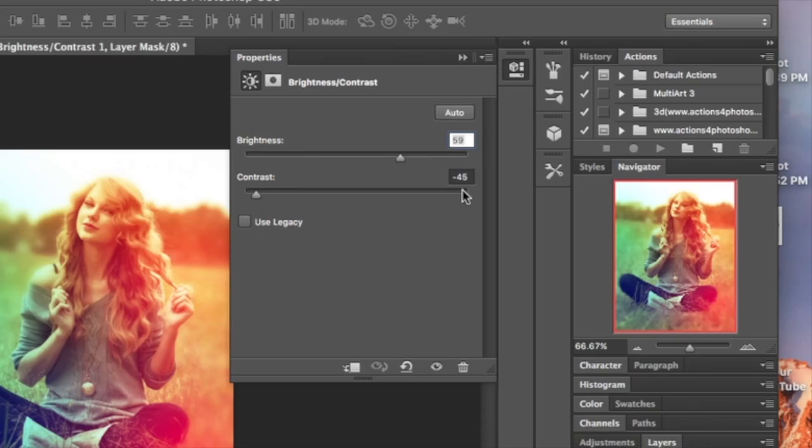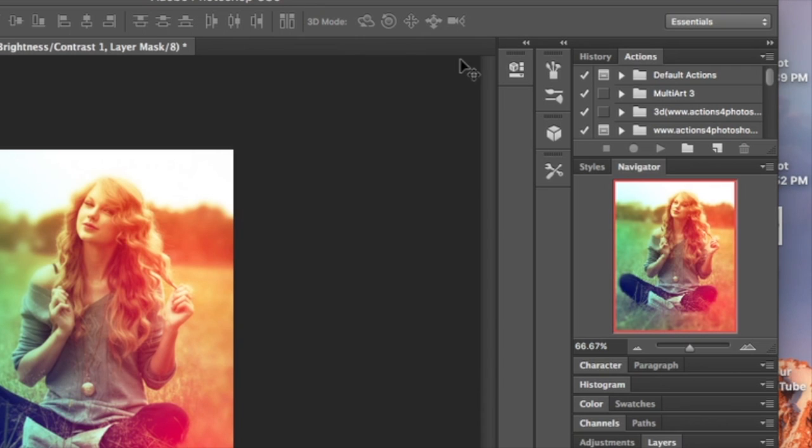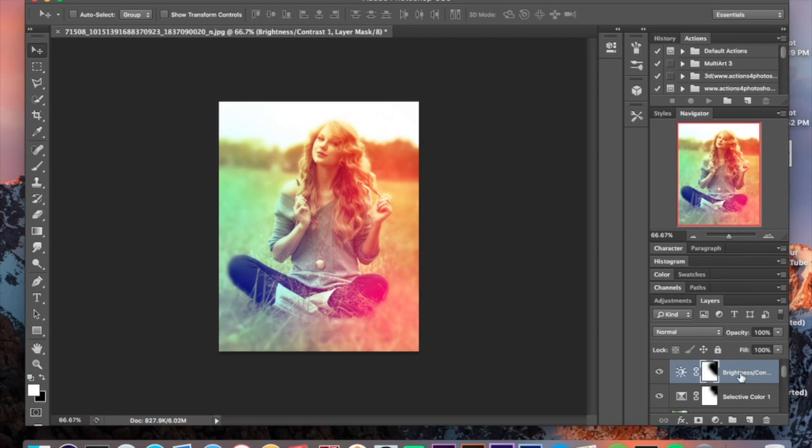Alright, next adjustment layer is a brightness and contrast. I have 59 for my brightness and negative 49 for my contrast. You guys can change those up if you need to, or you can keep mine. Doesn't really matter. It's up to you how bright or dark you want it. Alright, that is essentially what we've done there.